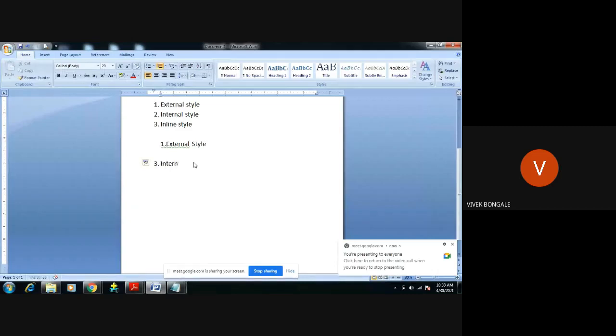Internal style sheet. By the name, we can say it is an internal style sheet. I have written the HTML program, correct? In that HTML program only, I'm going to add the CSS tags.